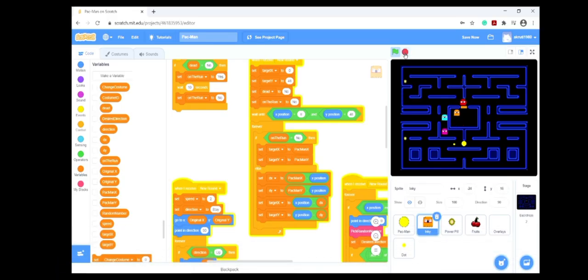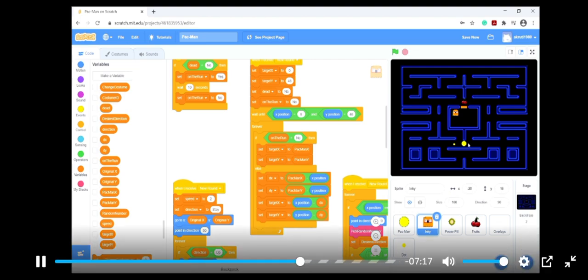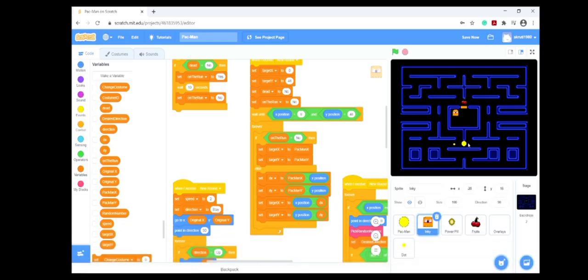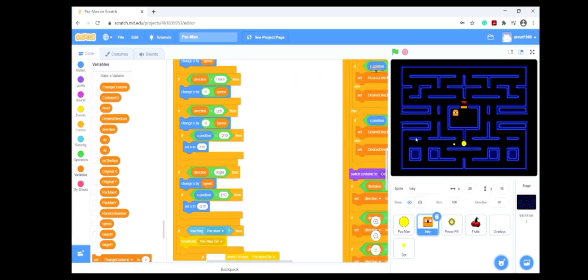Correct? Even if the ghosts start running away from the Pacman, but if Pacman and the ghost hit each other, Pacman wins. So we have to fix this part also. Let's fix it. Before we move forward, we have to again switch the costume.